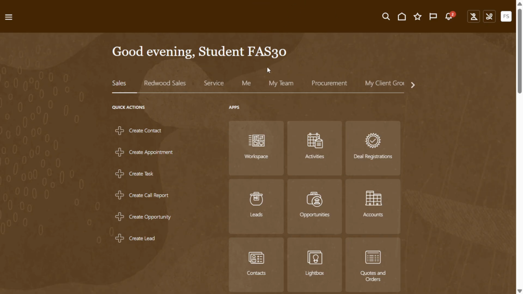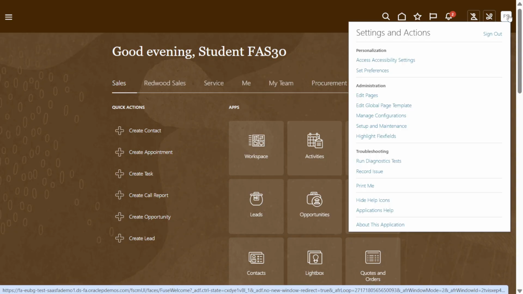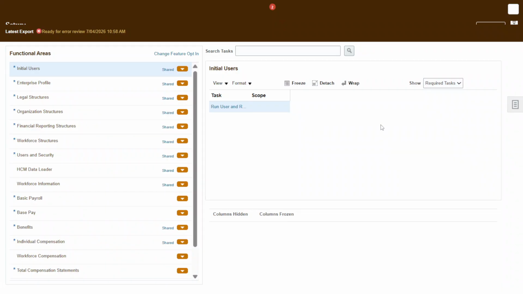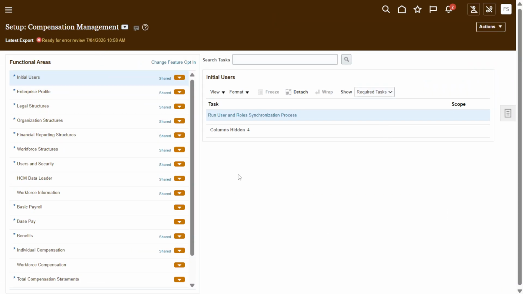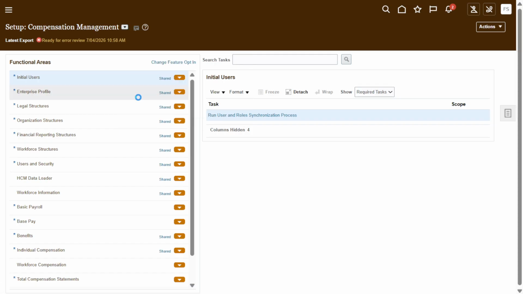I have already logged into the system, which you can see on the screen, and now I am going to go to the functional setup area. For that, I'm going to click on my user name, and then click on setup and maintenance to get into the functional setup area. Since I'm covering financial part setups from an implementation project perspective, I have to ensure that the financial area is selected as part of the setup.